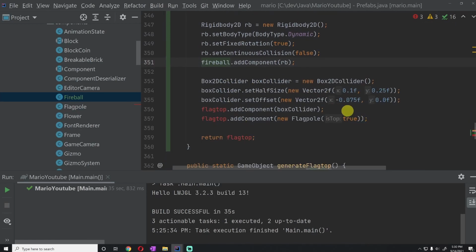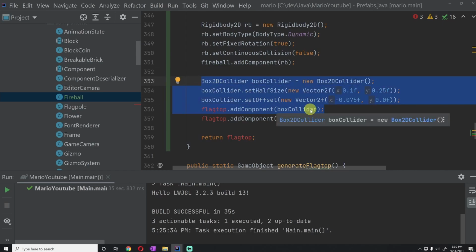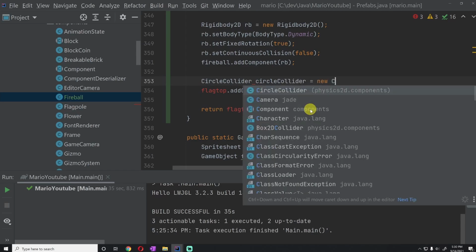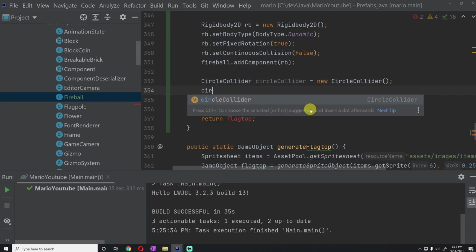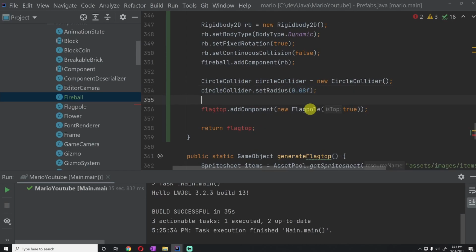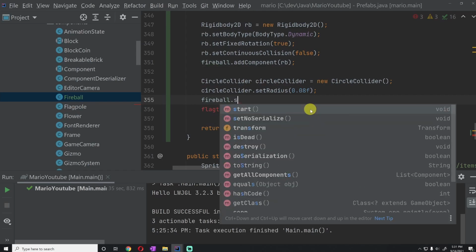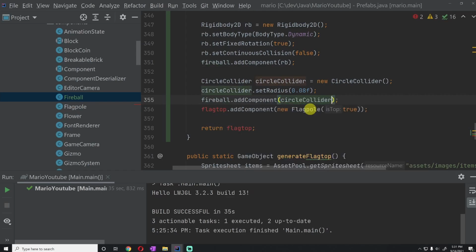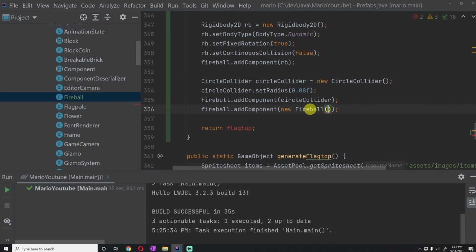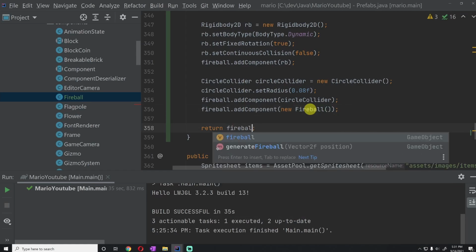Then we're going to add a circle collider. So I'm actually just going to remove all this. We're going to say circleCollider equals a new CircleCollider. And we'll say circleCollider.setRadius to 0.08f, which is half of our scale, or just about half. It's pretty close. And we'll say fireball.addComponent(circleCollider). And then lastly, we will add in a fireball component, which is just a new Fireball, and we can get rid of that and we should be good. Then we can return that fireball.